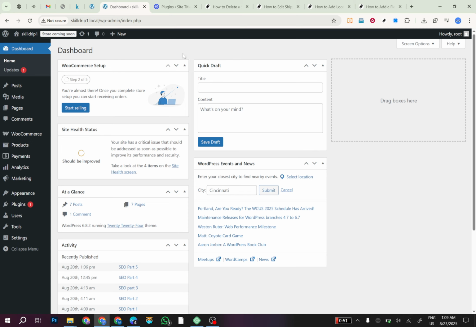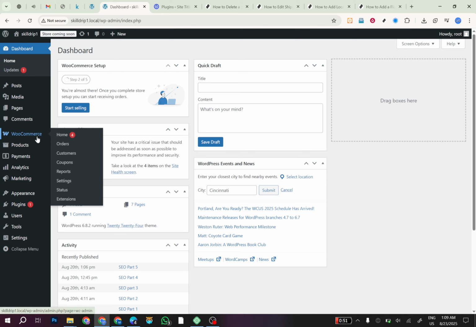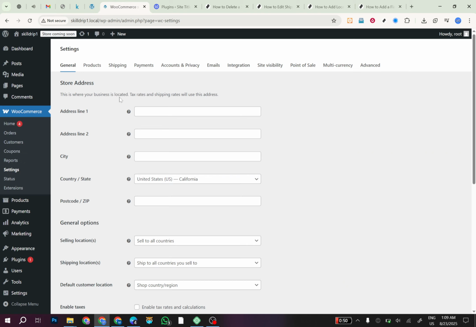First, from your dashboard, navigate to the left-hand side, where you'll find the WooCommerce option. Click on it to proceed. WooCommerce is one of the most popular e-commerce platforms, and it provides a comprehensive suite of tools to help manage your store effectively. Once you're in WooCommerce, you'll want to locate the Settings tab, which will guide you to the next steps in setting up your shipping options.